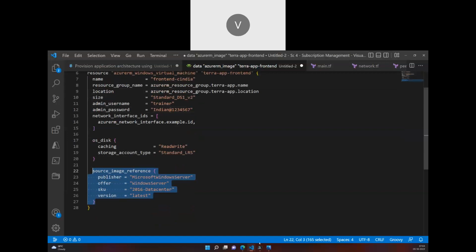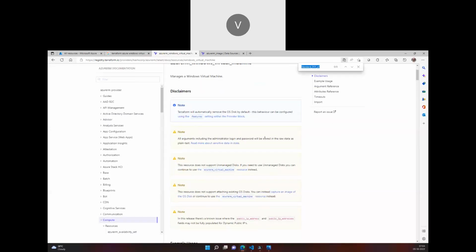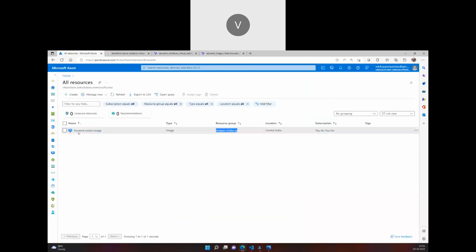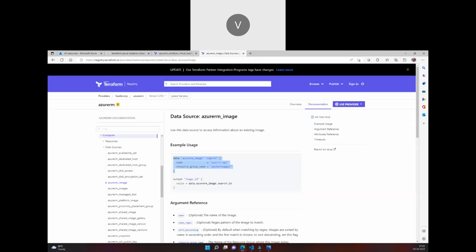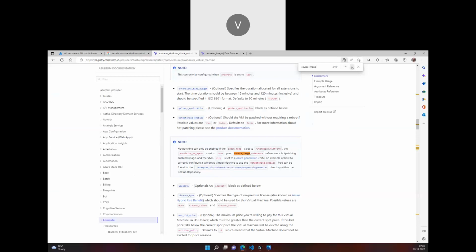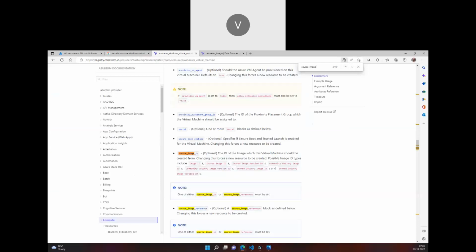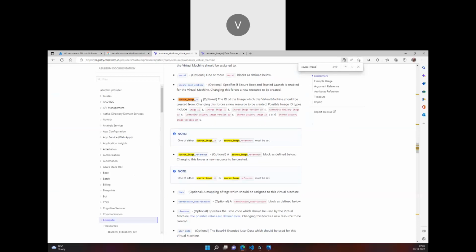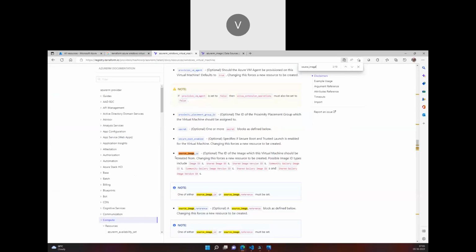This is not from the marketplace, but I have to choose from the existing images which I have. So the image is front end C India, right? And if I search for it here in Terraform, it is talking about a source image ID. It is not in any block. It is just in the block of the resource itself. So it is saying that you can copy the image ID here.